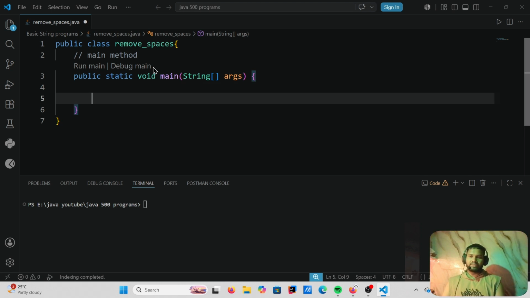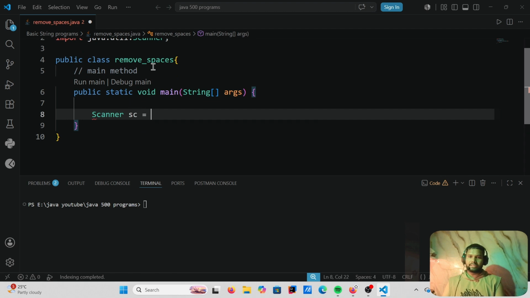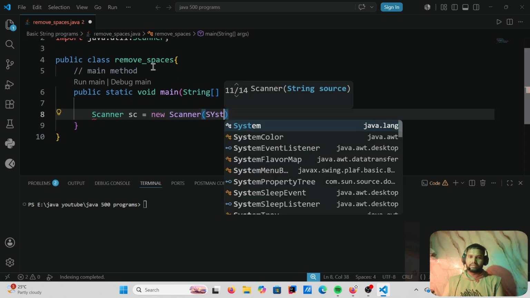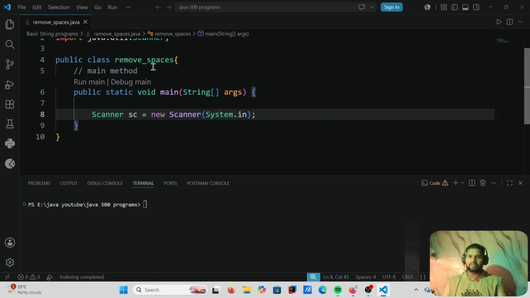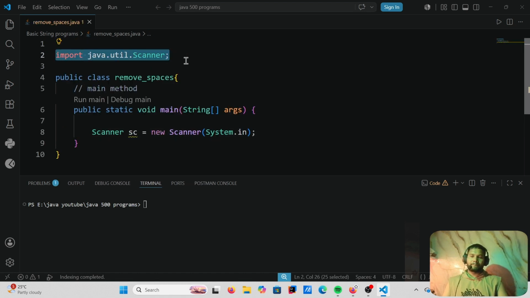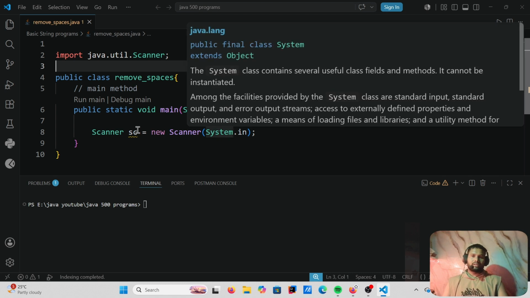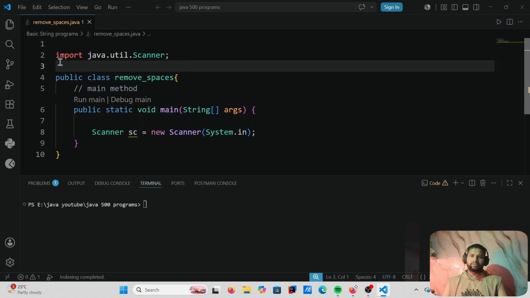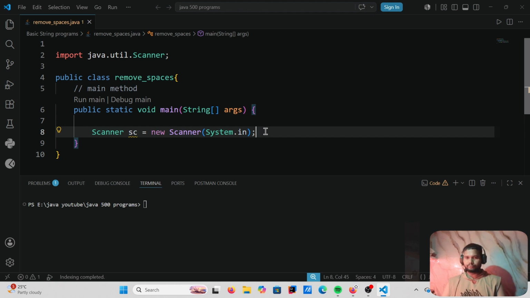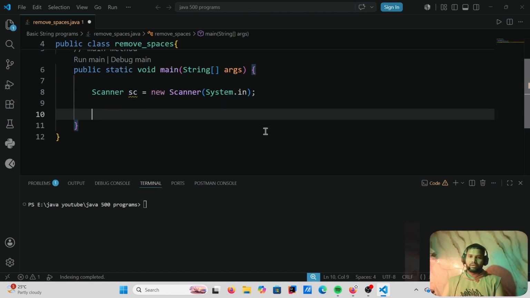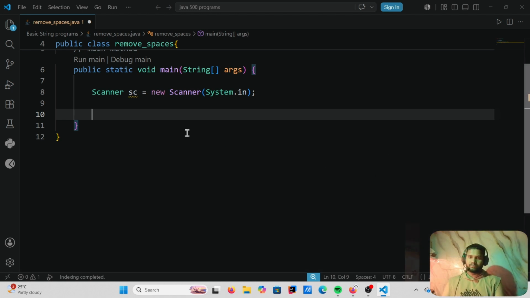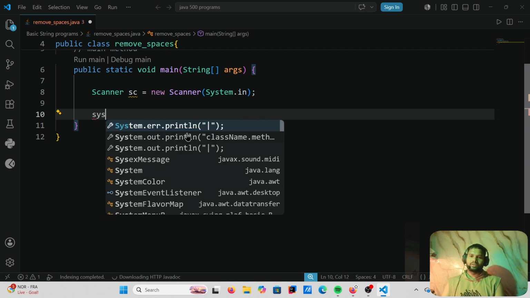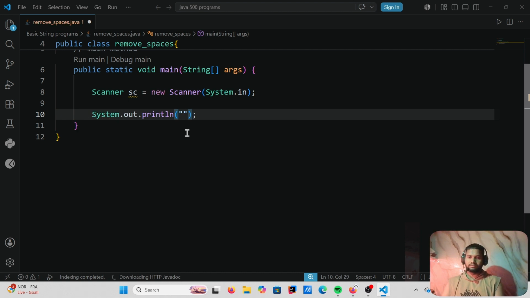Inside the public static void main method, create a Scanner class object: Scanner sc = new Scanner(System.in); So it will automatically import this Scanner class. If it is not imported automatically, you should import it yourself. Okay, then move ahead. Now we are going to take a string as input. So first write System.out.println and enter a string.